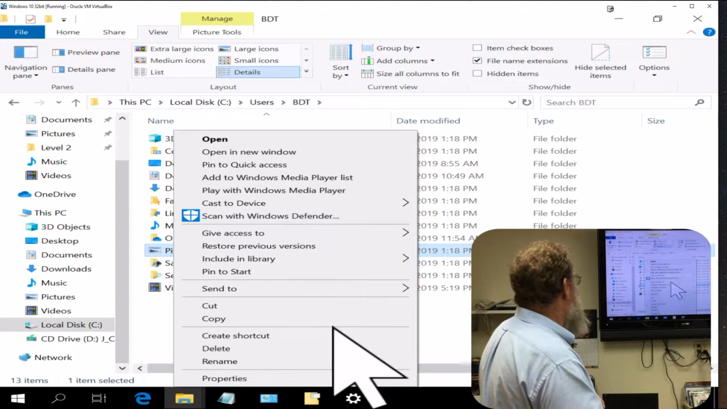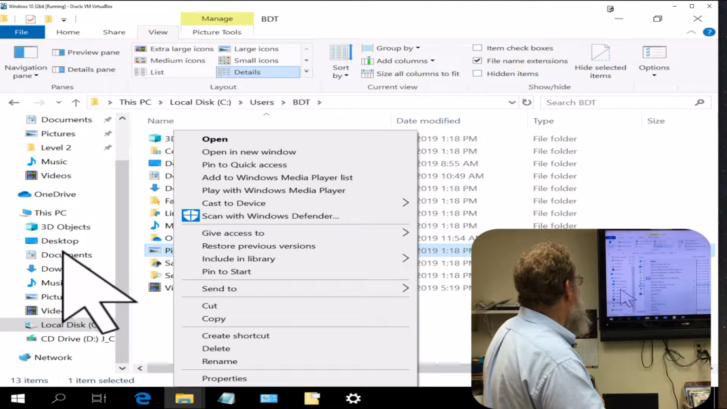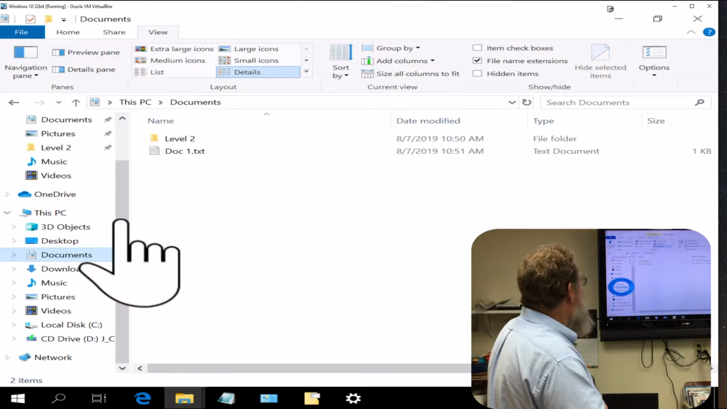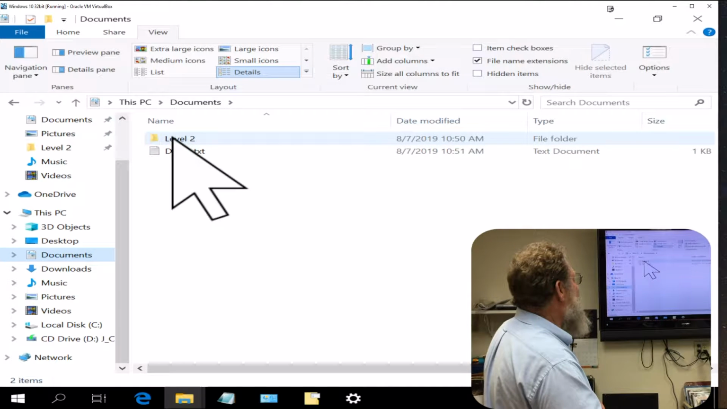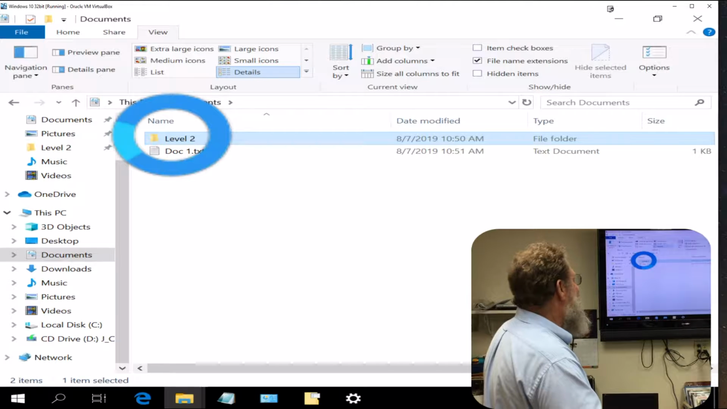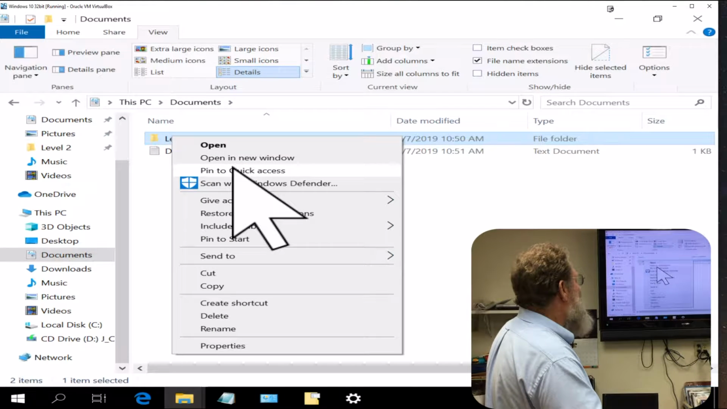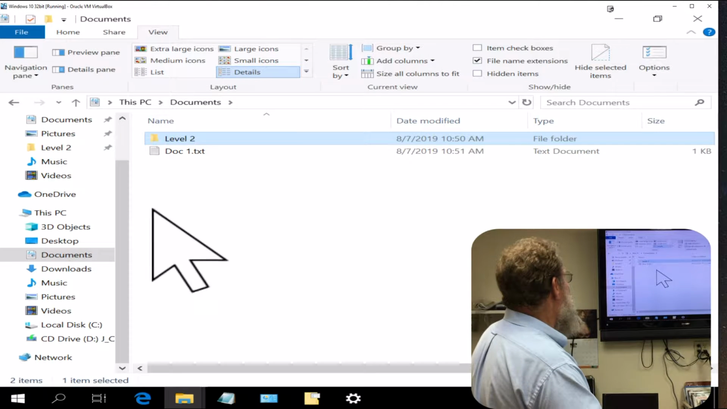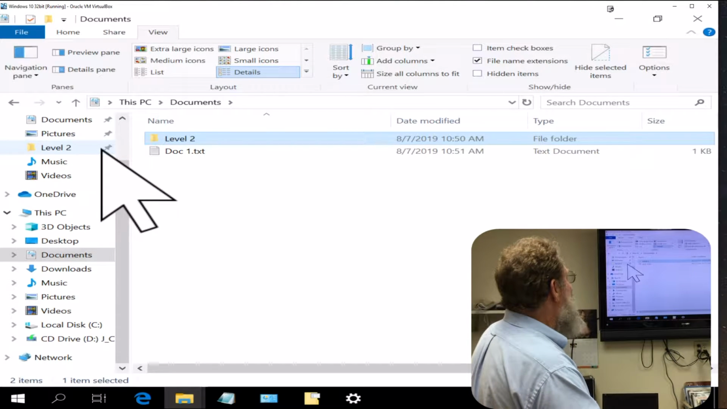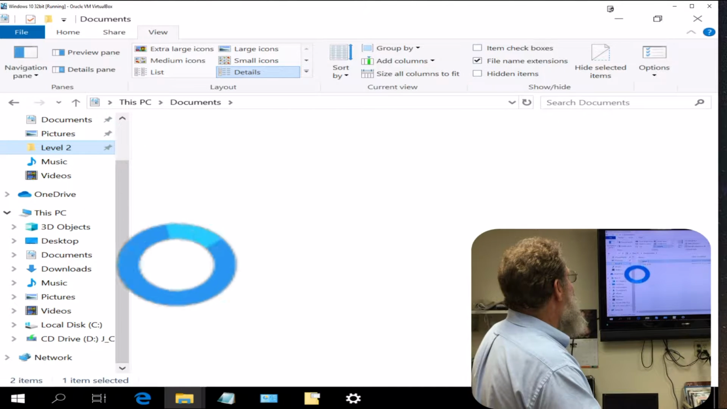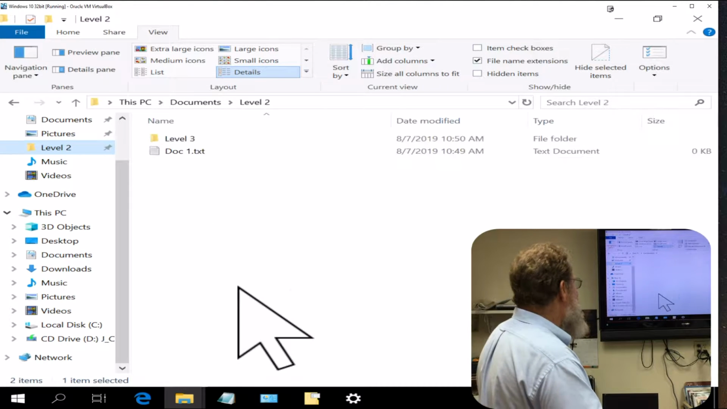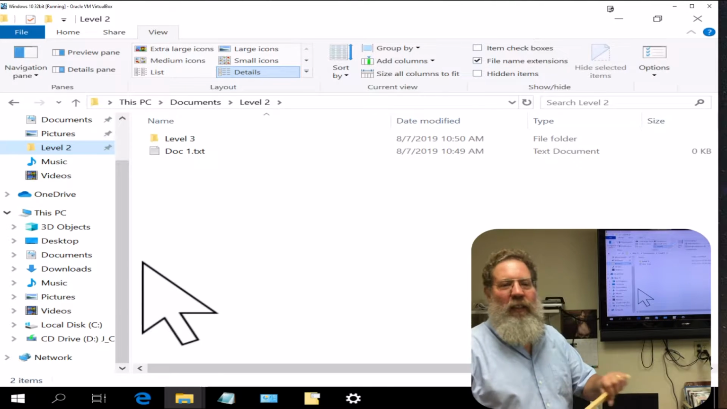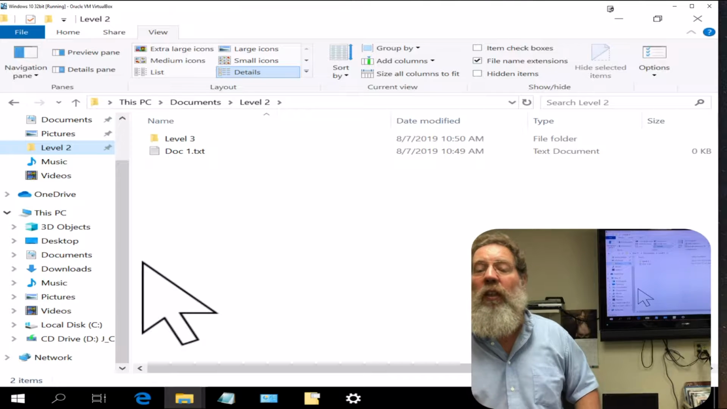So for example, let's go someplace in the documents folder. And I have something called level 2 here. And let's say I need to get to level 2 every day, all the time. I could pin it to quick access, okay? And then eventually it's going to show up right here. And if I want it to stay right there, I just put a little thumbtack in it, and it'll stay right there. So anyway, that's what the quick access is really for, okay?